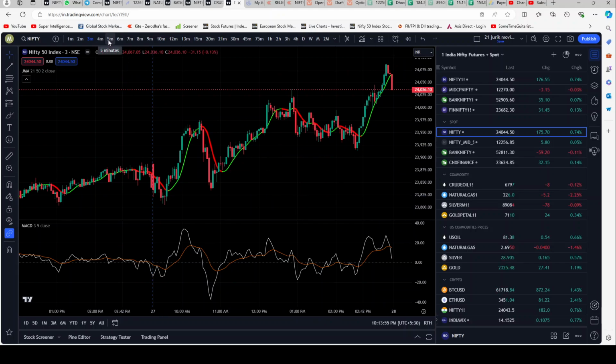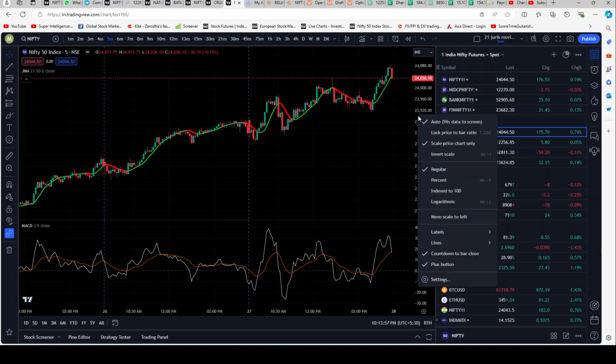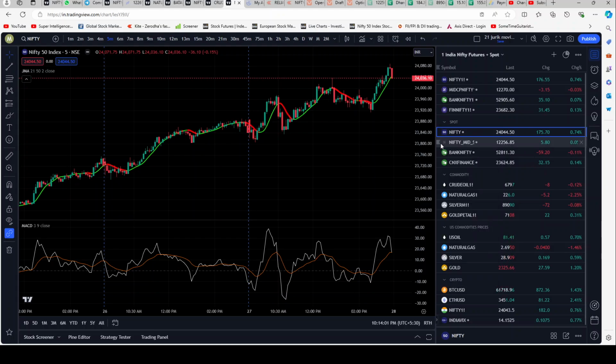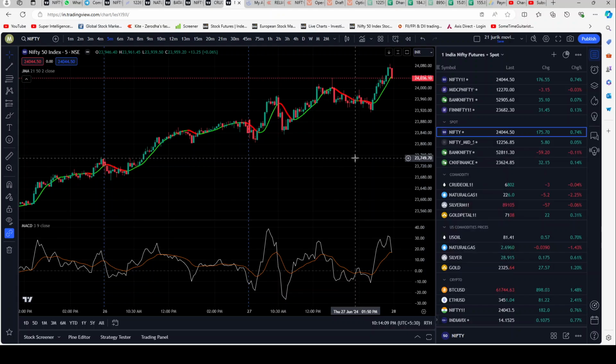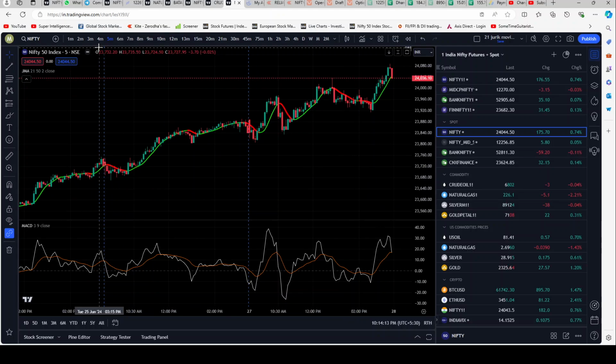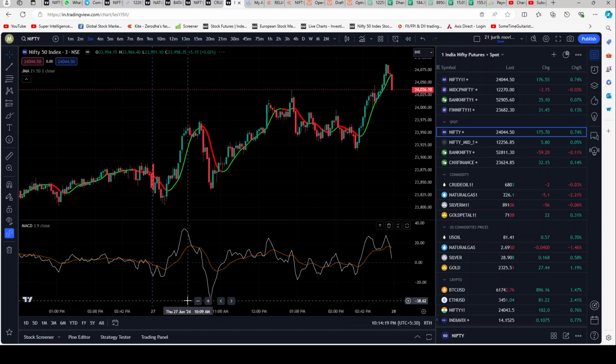I generally keep my charts on 5 minutes time frame, and the scale price chart only is definitely on for me, because sometimes the charts look very squeezed. When you keep it ticked, there's a good amount of spread available. All right, and all the things that I've said so far are visible on the 5 minutes time frame as well. It's just more visible on the 3-minute time frame.